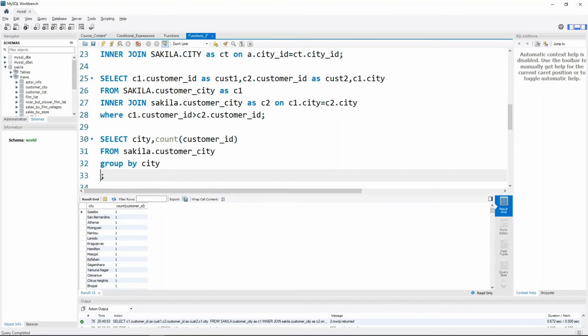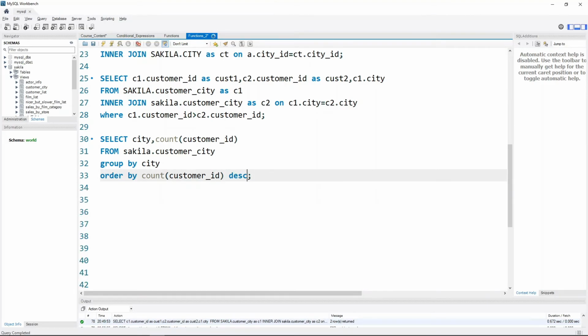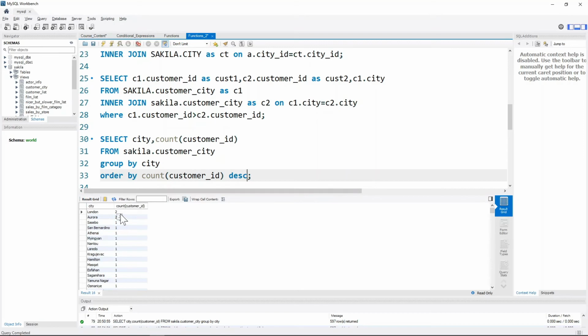However, if you just want to see, say, cities which have the maximum customer count, just try to order this by the count of the customer ID, and if we use the descending keyword here, it will basically give you an ordered list of cities. And here you can see London and Aurora are the only two cities which have a count of customers as 2.